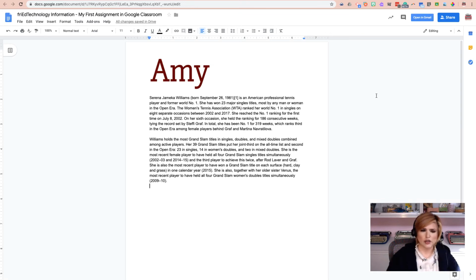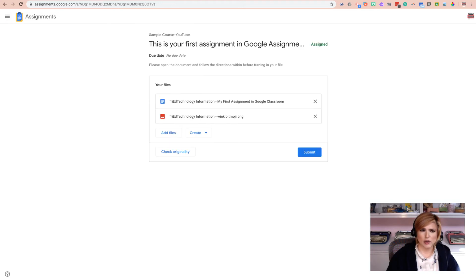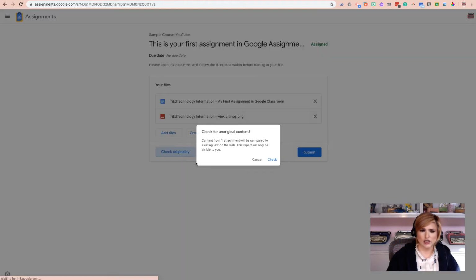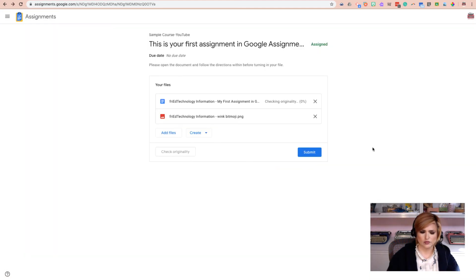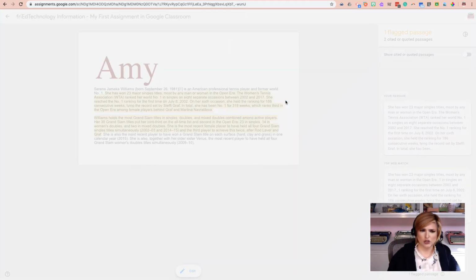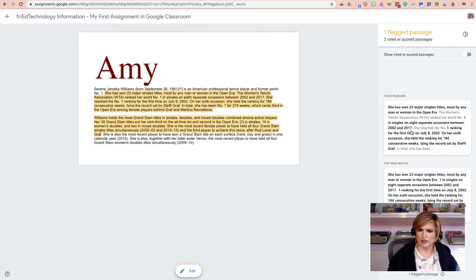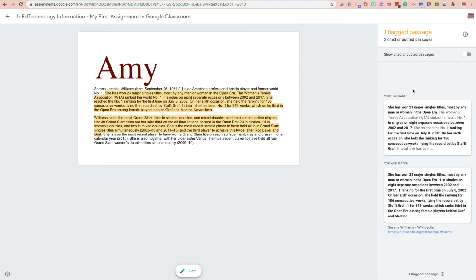All right, so I've added some text that I copied and pasted from Wikipedia into my document. So let's go back over and look at this as a student, and I'm going to go ahead and check the originality. All right, let's view the originality report where we should find out this is plagiarized. And it certainly did flag that passage and show us that that text is plagiarized.